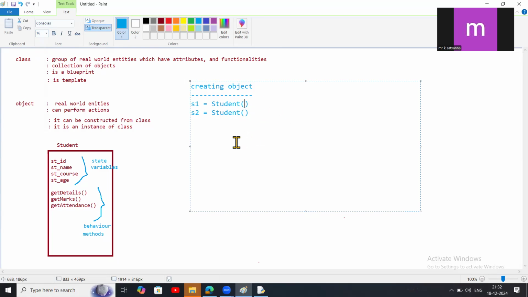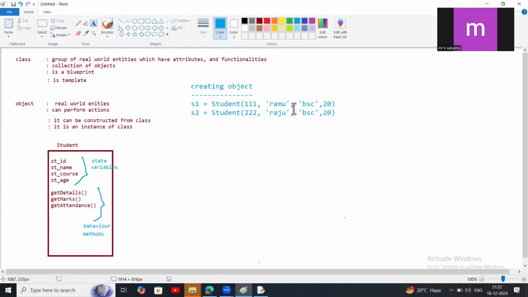For S1, I just want to define the ID. Student ID is 111. Then we can take the student name as Ramu. The student course is something like BSc. Student age we can take as 20. This is the first student. For the second student, I want to give the student ID 222. The next name is Raju. Then we can take the same course, and the age is also the same. These are the two students I'm creating, S1 and S2. S1 means Ramu, S2 is Raju. These are the real entities.